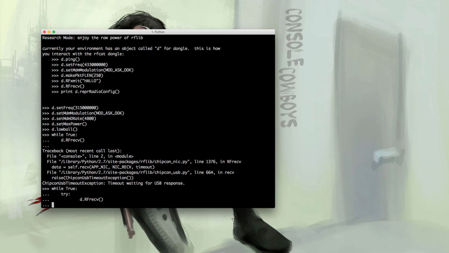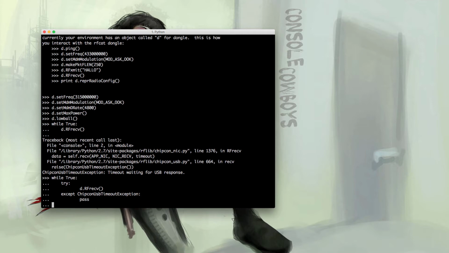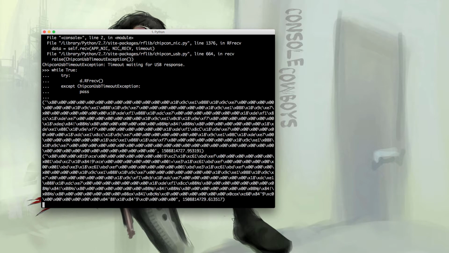All you will need to do is just copy-paste the chip USB timeout exception from above and paste it next to the except line. Once we do this, we'll type in pass, so that way every time this exception comes up, we just continue on. And if we hit go and start hitting our alarm, we'll start getting data back.